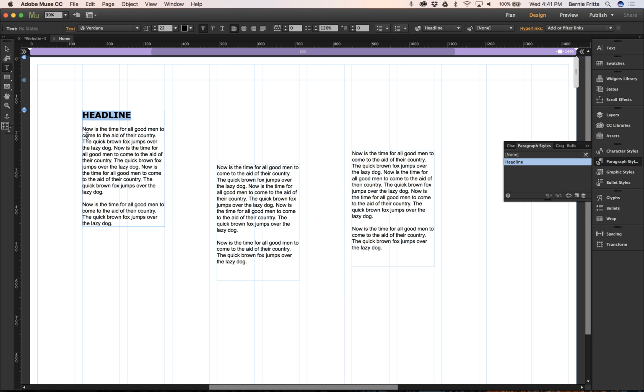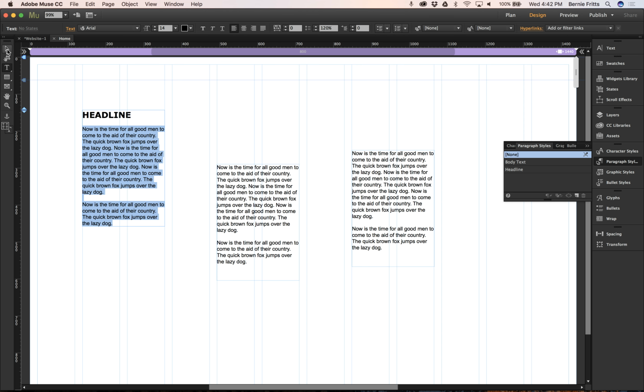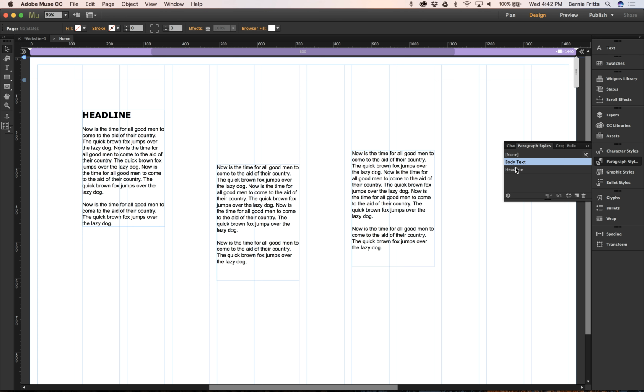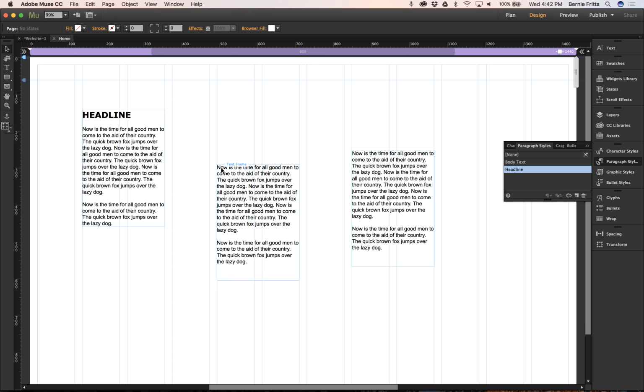And I'm going to select all of this, and I'm going to make a new one. And if you hold the option key when you click on it, it will pop up with paragraph options. And I'm going to call that one body text. Okay. So I'm going to click off of everything, and I'm going to double click on body text, and it's a paragraph tag. That works well. I'm going to double click on headline, and I'm going to actually change this and say it's a headline style. And I'm going to click OK. So I've defined those styles.